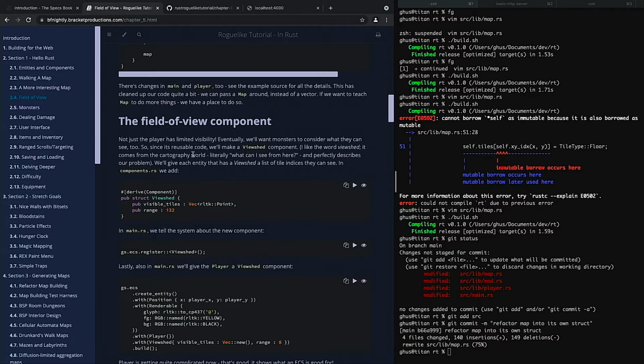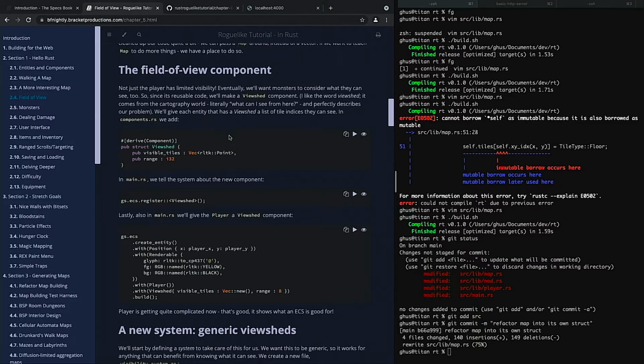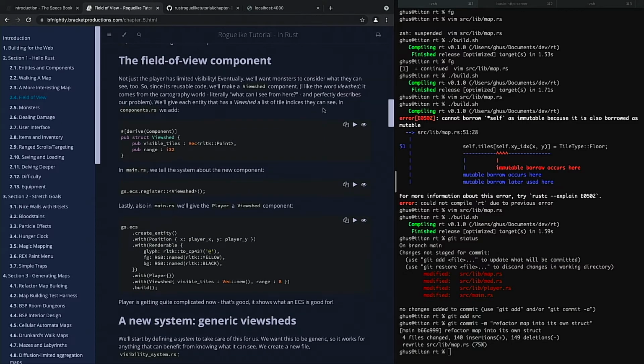So since it's reusable code, we'll make a Viewshed component. I like the word Viewshed. It comes from the cartography world, literally, what can I see from here? And it perfectly describes our problem. We'll give each entity that has a viewshed a list of tile indices they can see. And in components.rs, we add this.